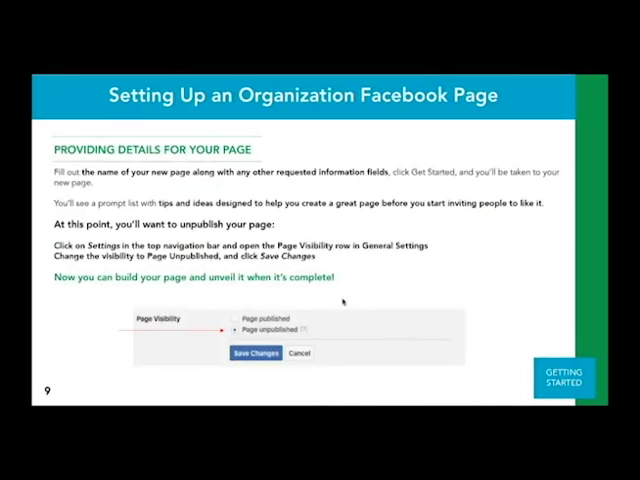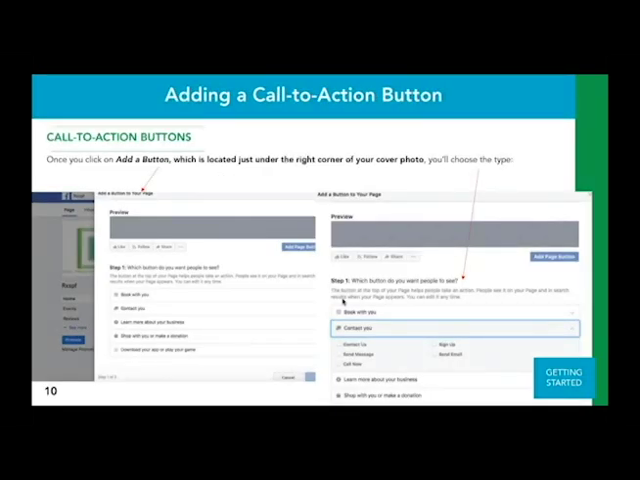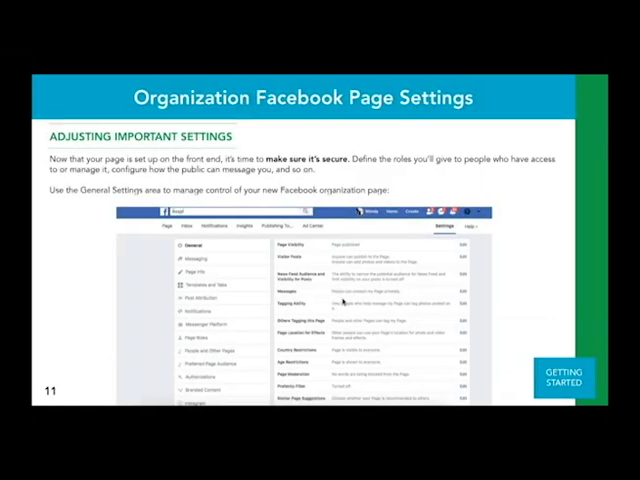So moving on, we want to make sure that you now set up the details for your page, which is really defining the way you want to work within your page. So you're going to fill out the name of your page along with any other information fields. So when you get down to that, it's actually going to look like this page here.